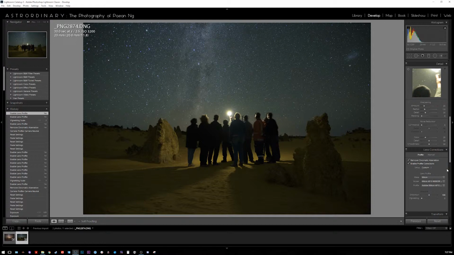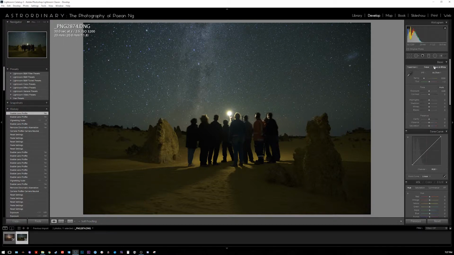Alright, next I'll go all the way up to the basic develop module here, and I want to talk about the white balance. So although you can't see the colors of the stars with your naked eye, each star has a different color. And you can edit your image based on what the colors of the stars are.